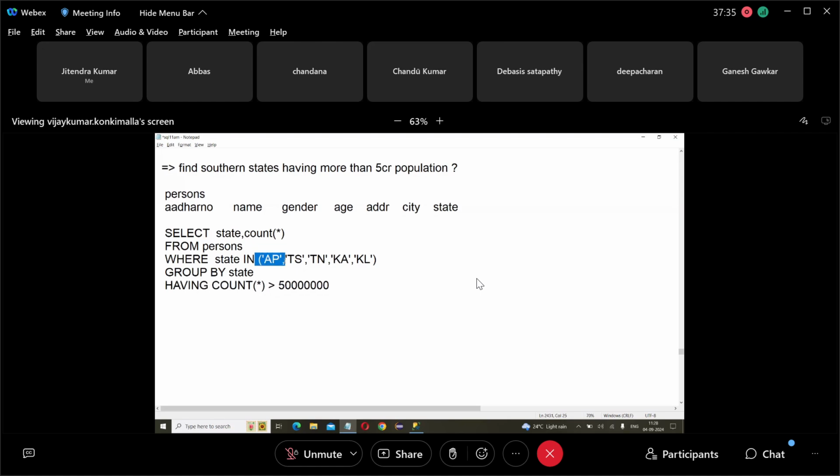AP state, greater than 5 crores? Yes, AP is selected. TS is selected? Sorry, TS is 4, not selected. TN is selected. Yes. KA is selected. Yes. KL is selected? No. How many states satisfy this condition? 3: AP, TN, KA. Got it? Understood? So go to the table. The table contains 147 crores. From 147 crores, the where condition selects 30 crores. Then group by creates groups. How many groups are created?